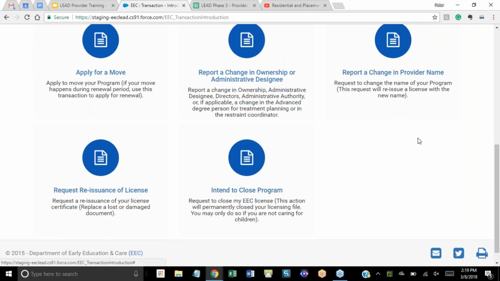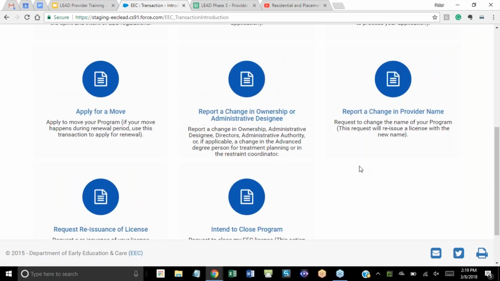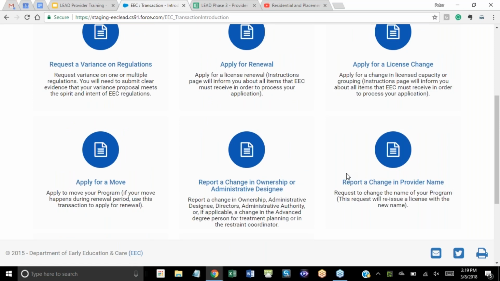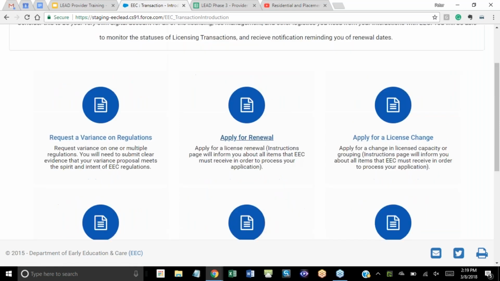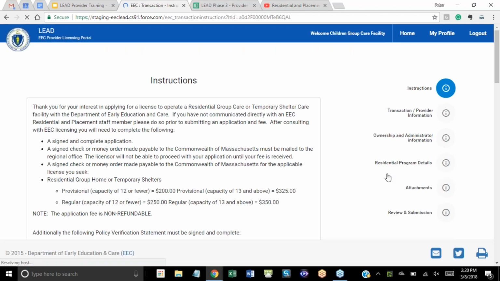So you can do anything from apply for license change, report a provider change name, reissue your license, intent to close. Right? All of these, again, instead of paper, are now these transactions. So a lot of them are going to be simpler. Obviously, a renewal has a good amount of information in there that we do need from you. But what's going to be great is because it's online and in your own portal, it's going to draw a lot of the information that we already have for you, and even that you've already entered in the past, into this application. A bunch of benefits for you. But if we're ready, let's dive in and apply for our renewal. We're ready to go.